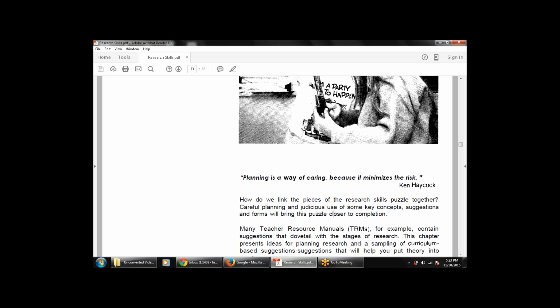Careful planning has been applied to the key concepts, suggestions and forms that will bring the content used in the puzzle areas. So the first quote that is given is: planning is a way of caring because it minimizes the risk. And how do we link the pieces of the research skills? By using careful planning. Before making the research skills puzzle, there should be proper planning, using the key concepts, suggestions and forms that will bring the puzzle closer to completion. So that is the planning.